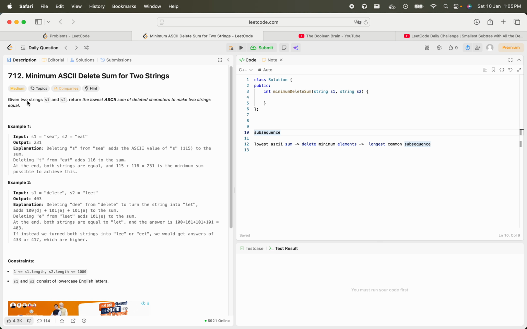So this is the problem statement given to us. If we carefully read and understand this, we have to find the subsequence and the lowest ASCII sum. In order to obtain this, we have to delete the minimum elements. If we delete less, the sum would be minimum. And if we want to delete the minimum elements, the common subsequence that we find should be the longest. So now the problem statement converts to longest common subsequence, which is a standard and easy problem that can be solved easily using recursion.